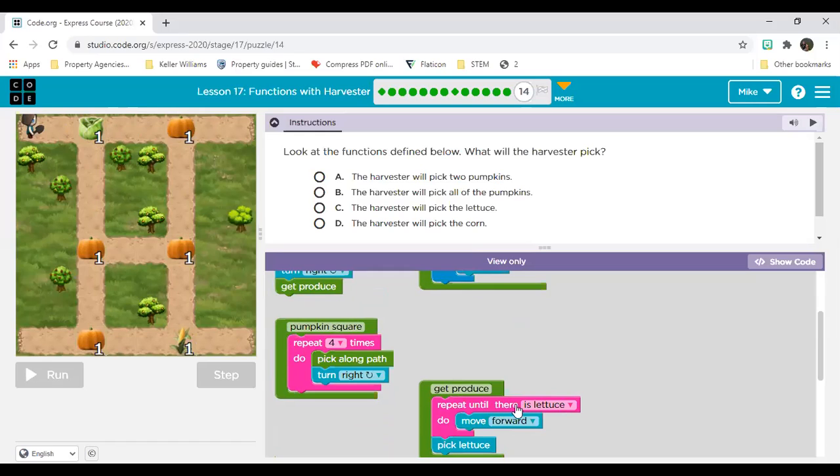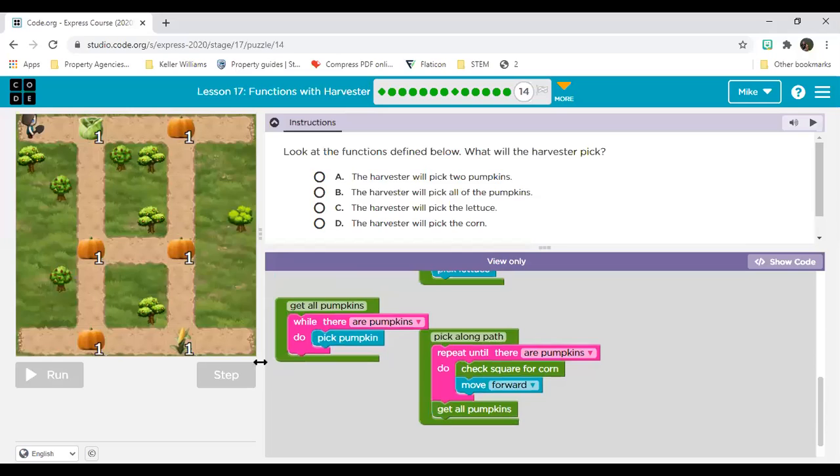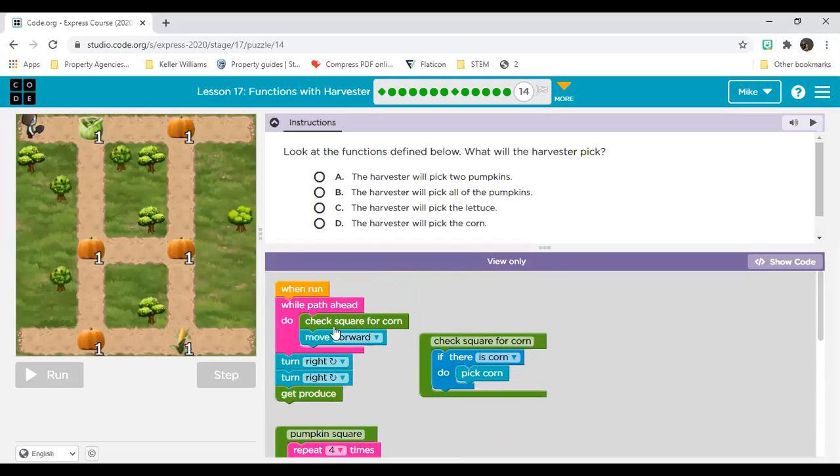Repeat until there is lettuce. There's lettuce. Move forward. Pick lettuce. Is that all it is? Let's see what's underneath. Wow, there's so many more functions down here. Get all pumpkins. While there are pumpkins, pick pumpkins. Pick along path. Repeat. So now let's see what they've actually used, because they've written so many functions. Let's see what the code actually says. While path ahead, do check square for corn.